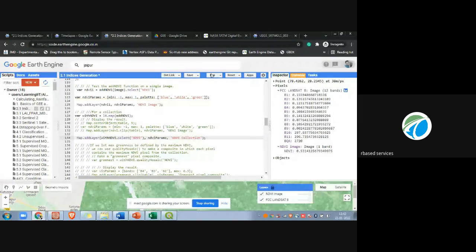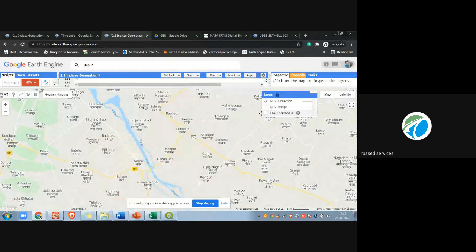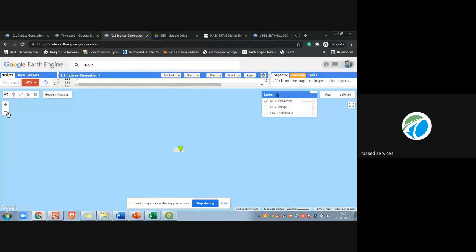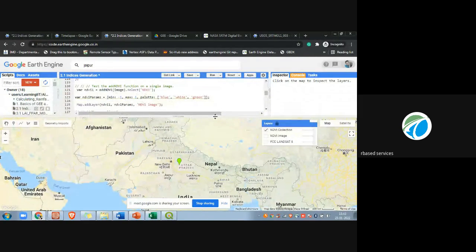I can even map those. This NDVI collection, you could see, will be NDVI for the whole world. Since it will be very heavy, it will take some time. It is taking some time.